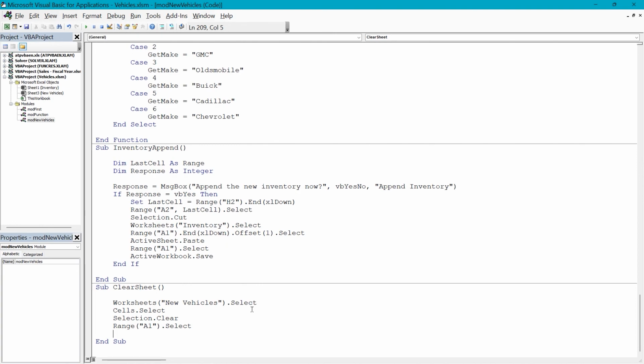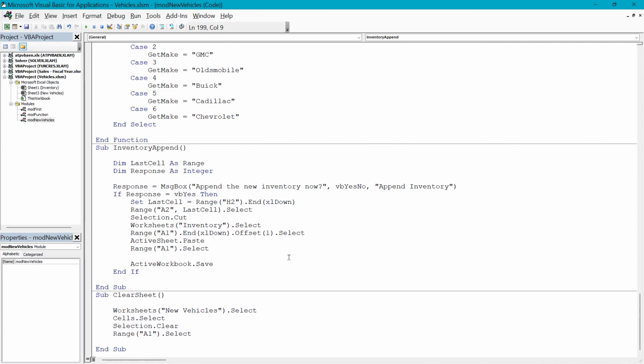So we're going to call ClearSheet from within InventoryAppend. In InventoryAppend, we're going to click in front of ActiveWorkbook.Save and press enter and up arrow, and we're going to just type ClearSheet to call that procedure. So we want it to clear the new vehicle sheet before the workbook is saved.